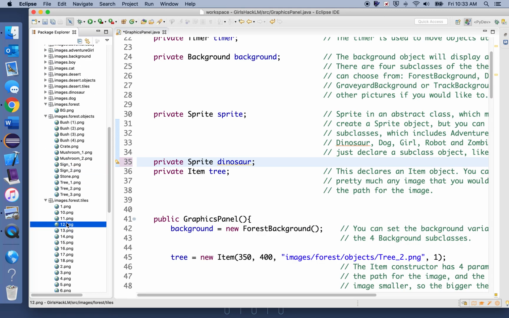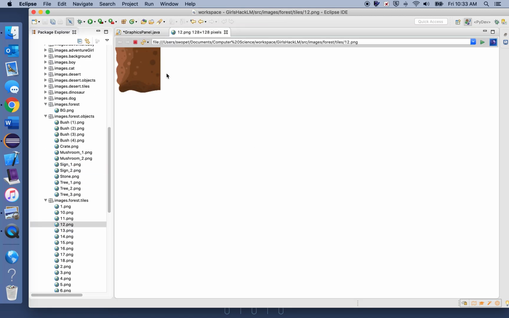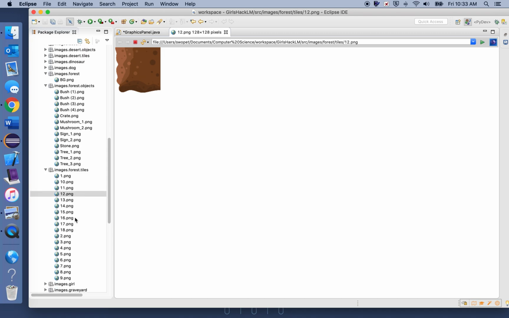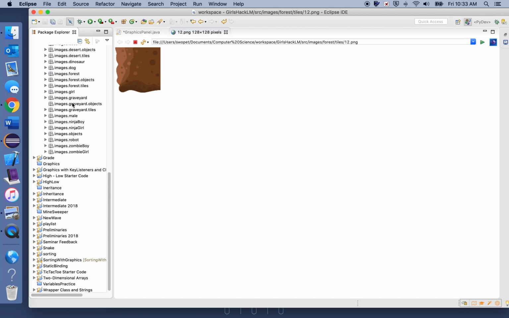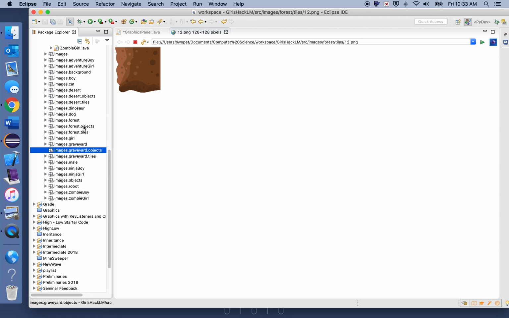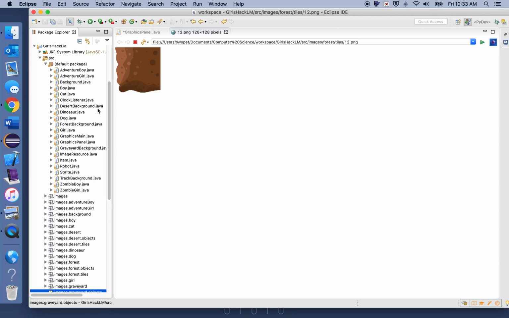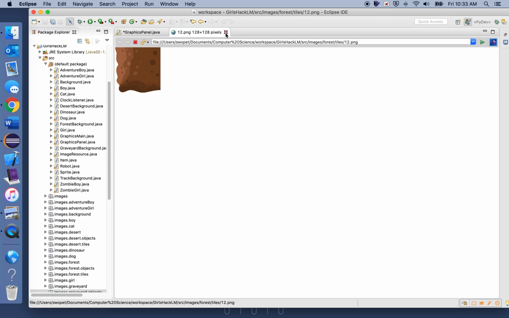I don't know what tile 12 is going to look like, but if you wanted to build something in the background, you could use all these tiles. So that's just with the forest theme. You can do the same thing with graveyards, although it looks like that graveyard objects folder is empty for some reason. But you can do quite a bit with drawing in the background.